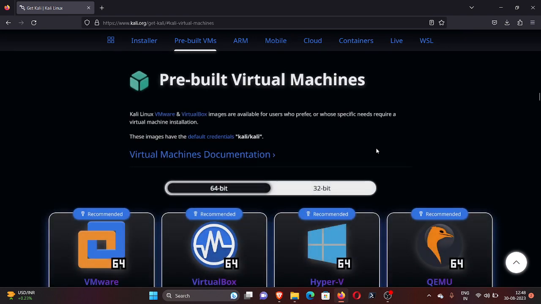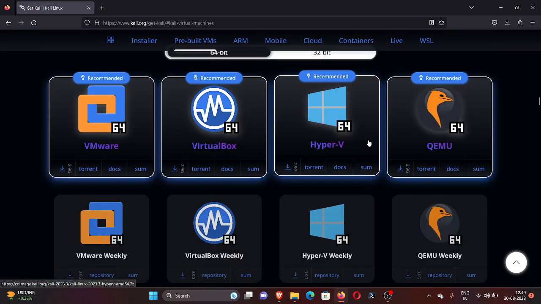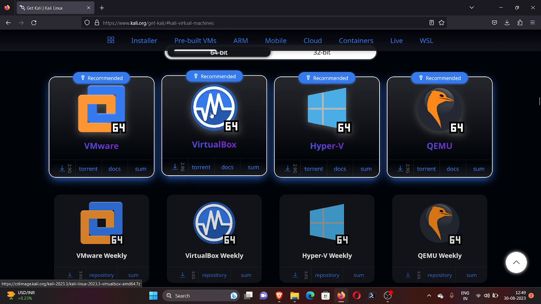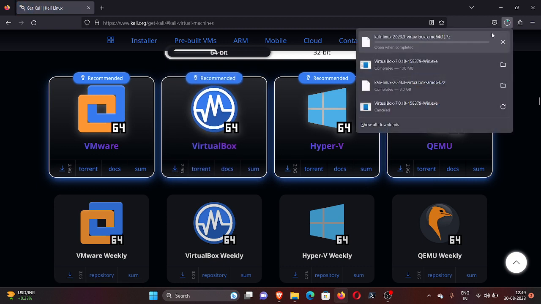So click on this. You will find multiple files over there. As we are using VirtualBox right now, let's click on this VirtualBox one only. There are multiple mirror sites over there. We are clicking on this one, and after clicking this, your download will begin. I have already downloaded this. It is a 3 GB file.